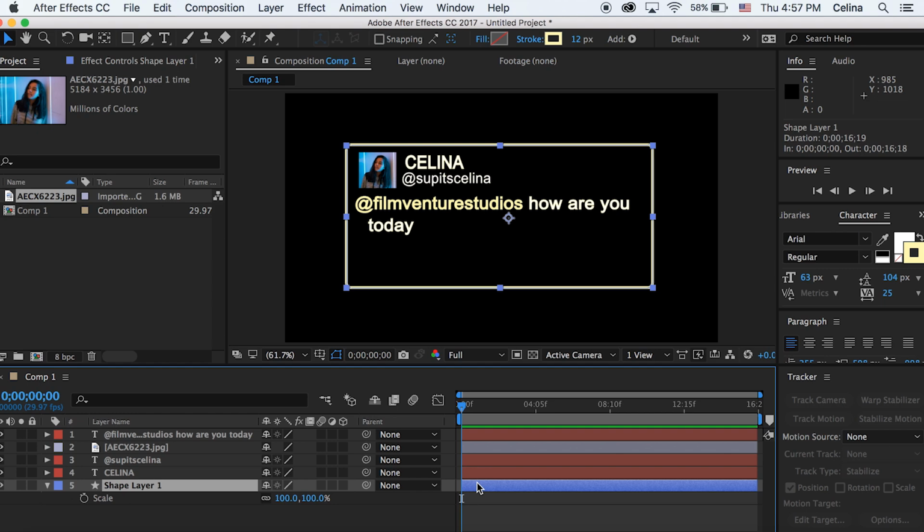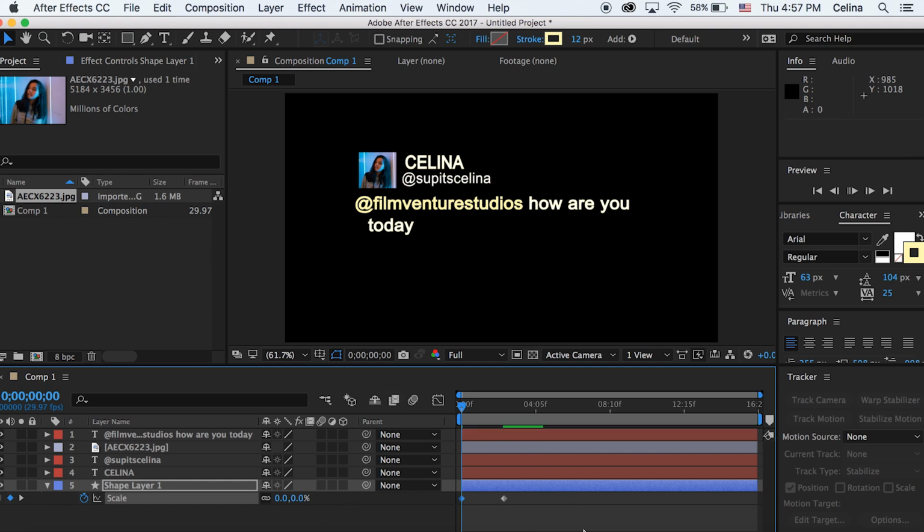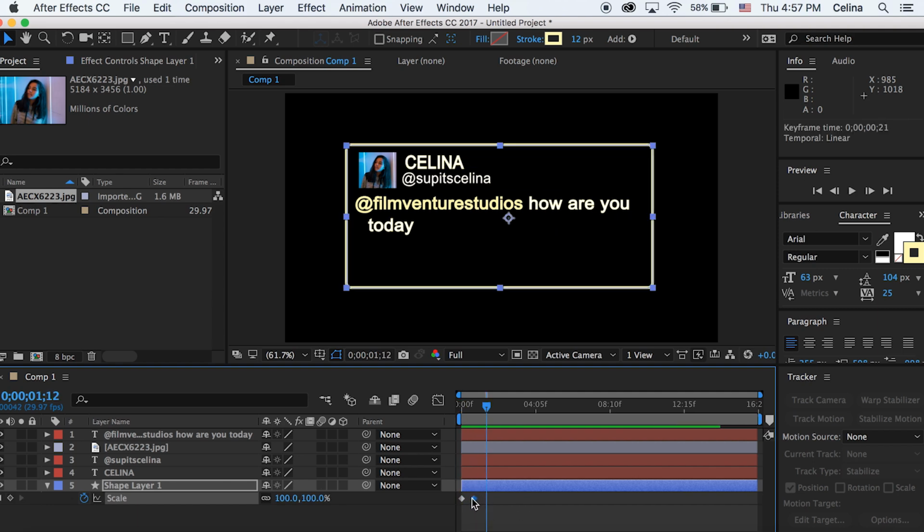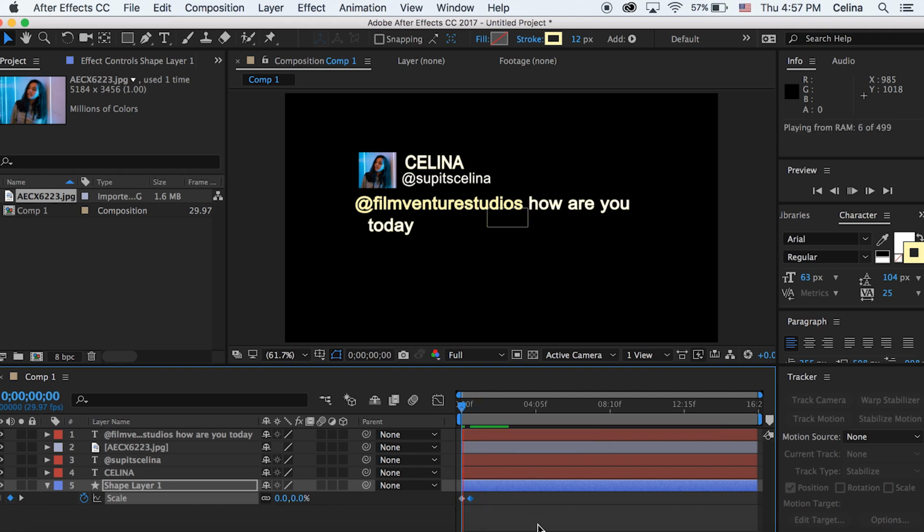So now let's go to our shape layer and press S for scale. And we're going to go a little bit after the clip starts and then press the keyframe button for scale. Then go back to the beginning and press 0. Okay, this is going way too slow. So I'm just going to adjust the keyframes to make that pop up a lot faster. So now it's looking more like how the rectangle sort of pops up in Tyler Oakley's text animation.